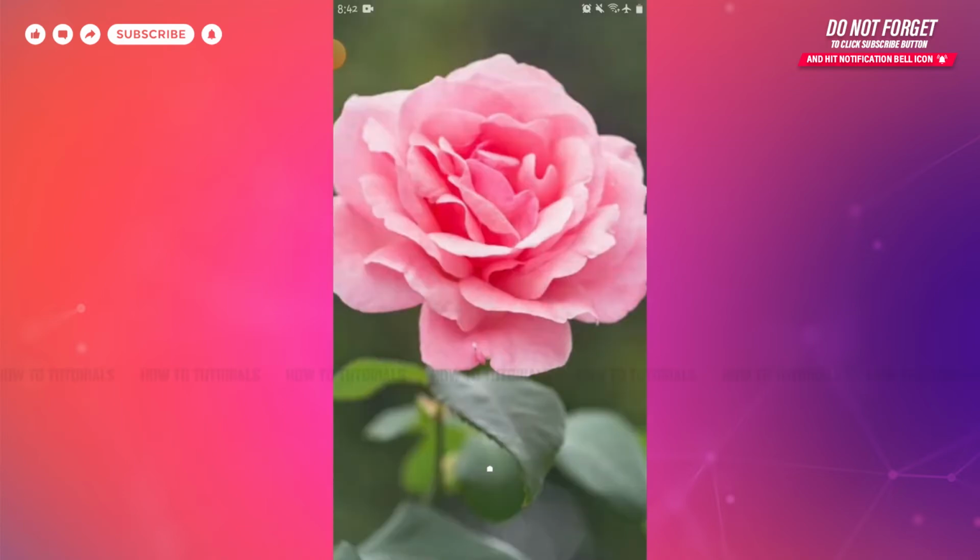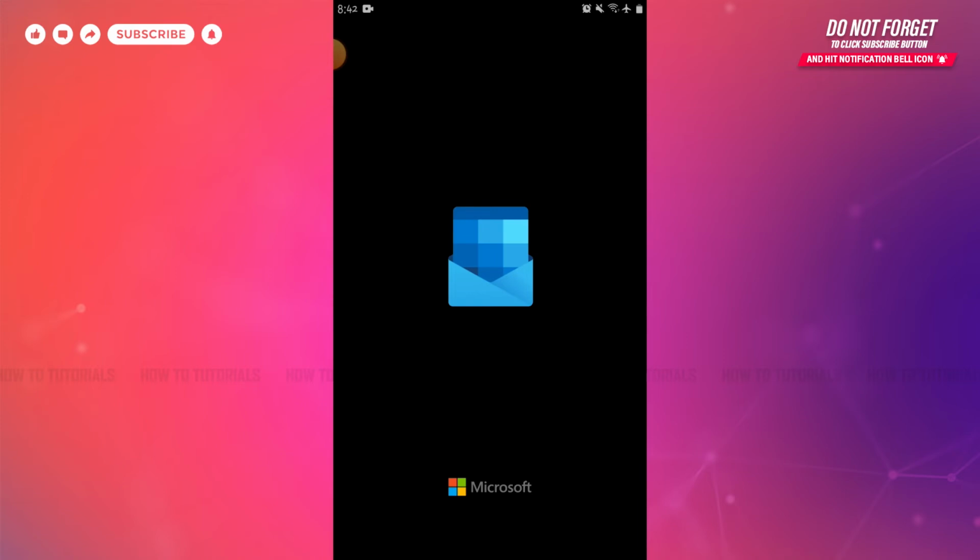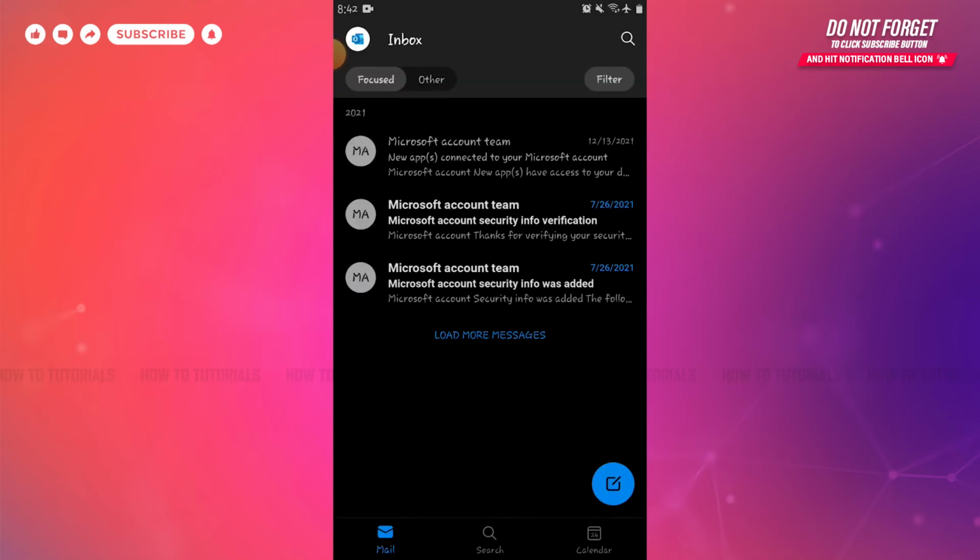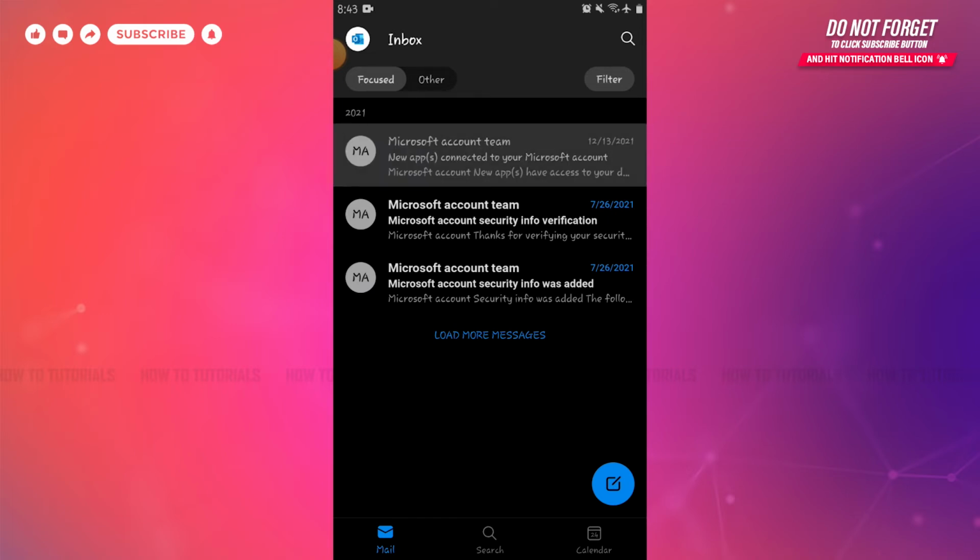First of all, you need to tap and open the Outlook application on your Android device, then get logged into your account. Here at the mail page of your Outlook, that is the home page of your Outlook, you can see many messages that you have in your Outlook. Now to delete this, first of all you need to tap and hold the message for a while.